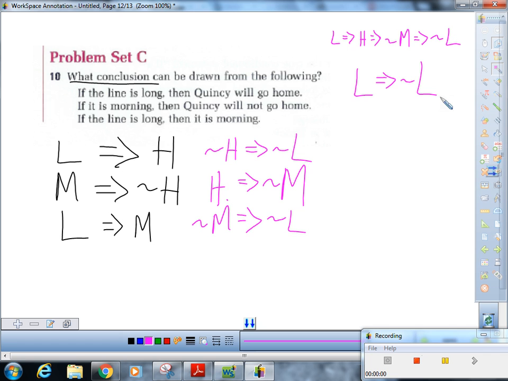Now let's read that out loud. If the line is long, then the line is not long. Okay? So that is a contradiction. That is a false statement. Which means the conclusion that we can draw is that one of our original statements must be false.